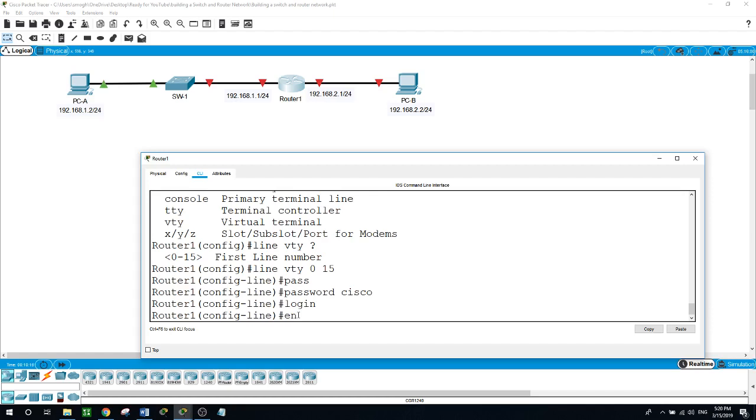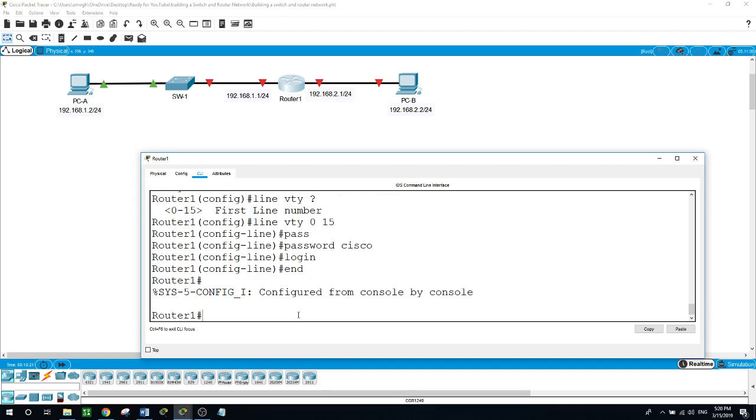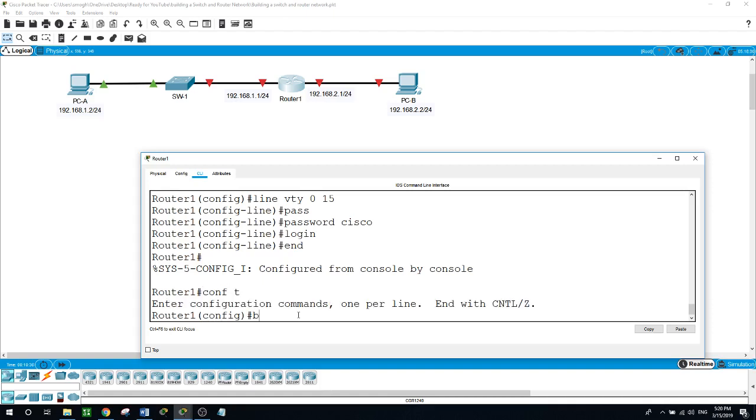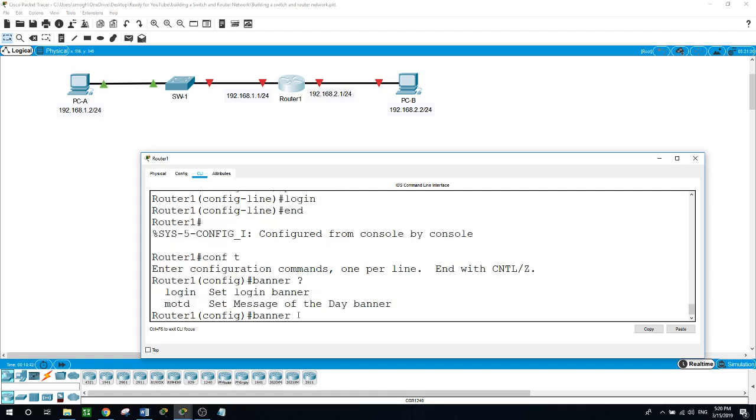Now we will work on the banner message, a message of the day for anybody logging into this router. This is a warning message that unauthorized access is prohibited. From the configuration mode, we type banner, and here we have login or MOTD. MOTD stands for message of the day. We open it with a delimiter character like this. This is the beginning of our message. Unauthorized access is prohibited.